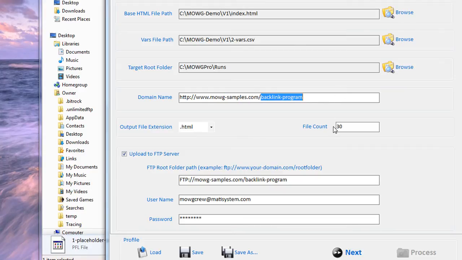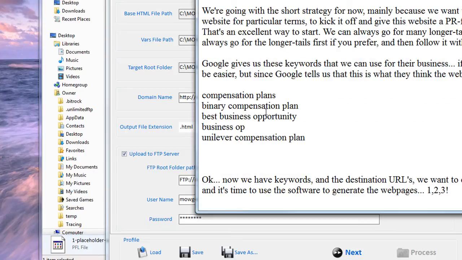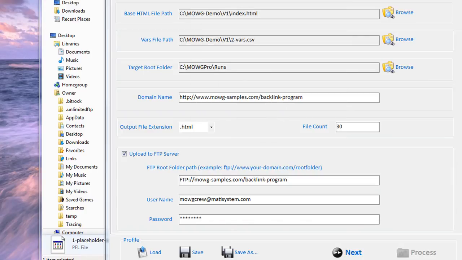We need a project because we're always putting different projects up. Well, this is a Zeek Rewards project, and I'm doing it for these different phrases. I like this one the best: best business opportunity. Again, not a lot of competition on the front page of Google, believe it or not.